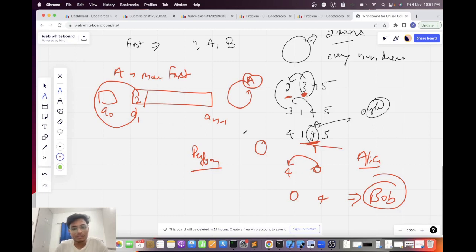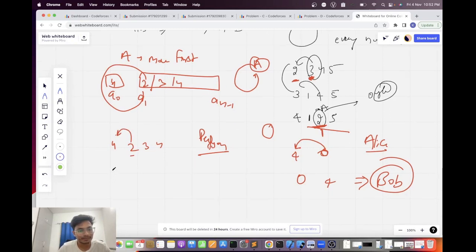Okay, so if Alice wants to win, then she will always choose the minimum number, so it will minimally become 0. Let's say there is an array 2 3 4 5. So let's say this number is 4: 2 3 4. So Alice chooses this number because this is the smallest number.